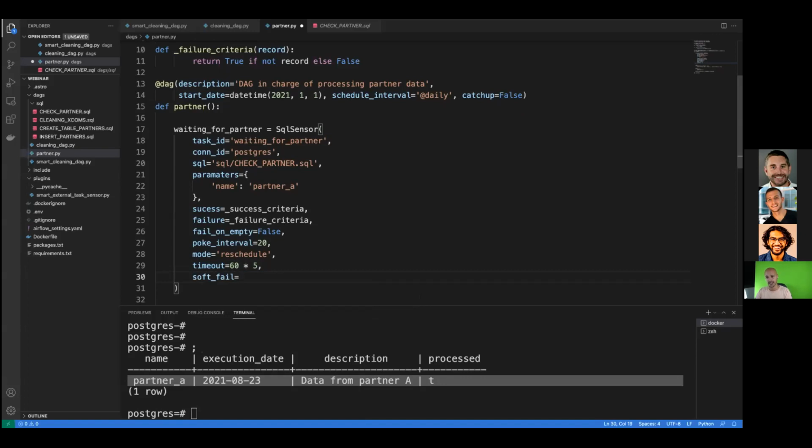And when this argument is set to true, that means instead of putting your sensor in failure when it times out, you are going to put it with the status skipped. Okay? And this argument is taken into account only if you use timeout, not with execution timeout. That's the difference between timeout and execution timeout.